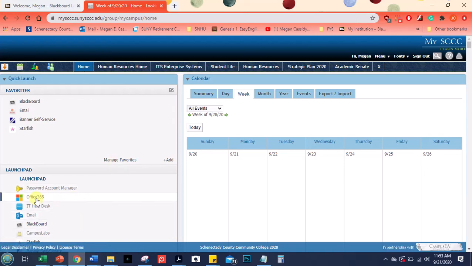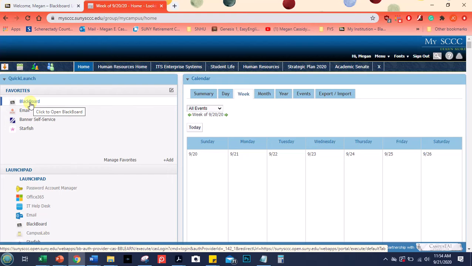Before I go into Blackboard, you'll notice right here, Office 365. Every student at this college has access to Microsoft Word, Excel, and PowerPoint. So if you don't have Word on your computer and you need it, you can come through this Launchpad and access it that way. What we're going to do right now is click on Blackboard.